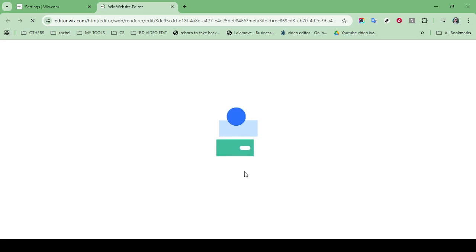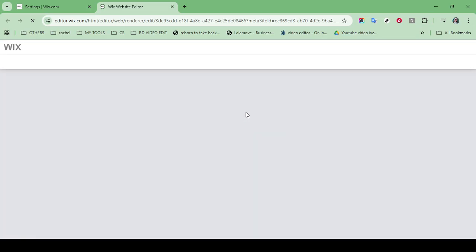Now, you'll want to access the Canva design you just downloaded, so select Upload Media followed by Upload from Computer. Navigate to where you saved your Canva export and simply double-click or select the Open option. Voila! Your design is now part of your Wix media library.